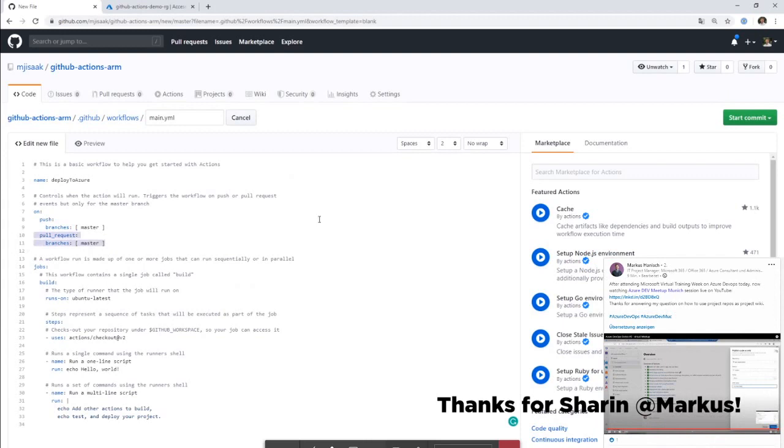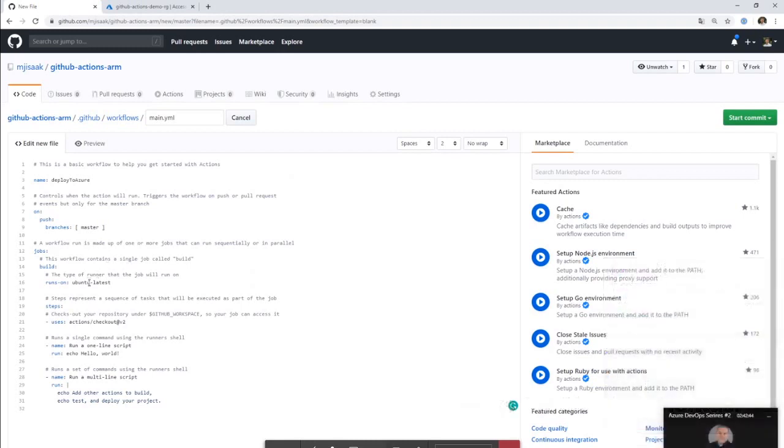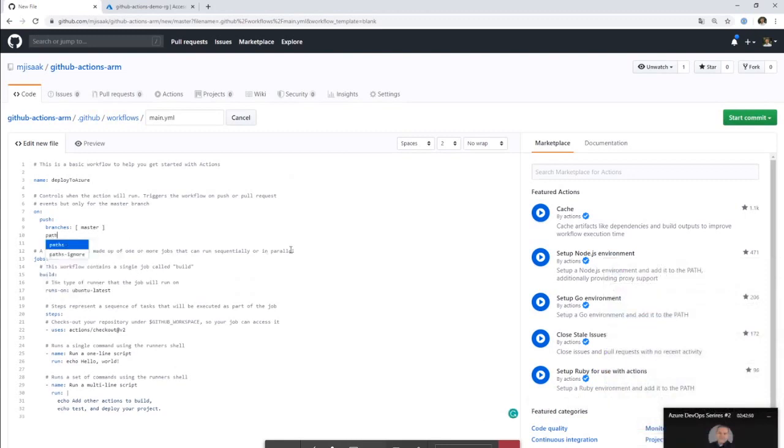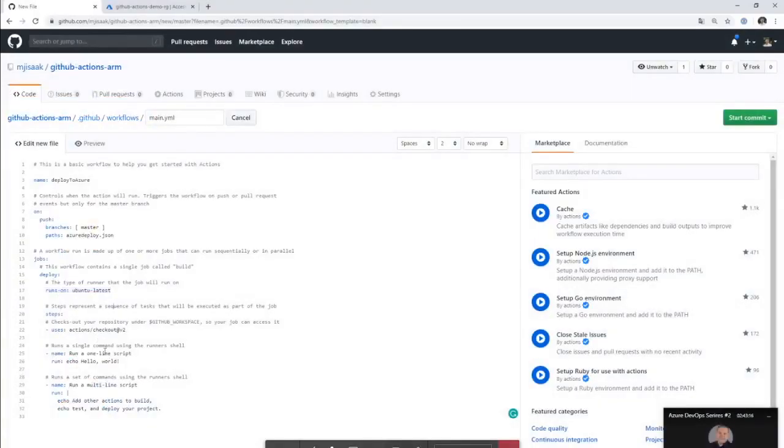I think we can omit the pull request trigger, but I don't want our deployment to get executed every time someone just changes a line of code in the README file or something like that. So let's further restrict it to the Azure deploy JSON. So only if someone changes something within our infrastructure as code template, then this workflow should run. Then this sample contains only one job, which is called build right now. I will change it to deploy because it fits a little bit better what we want to do. And right now it runs on a Linux agent, which I'm fine with.